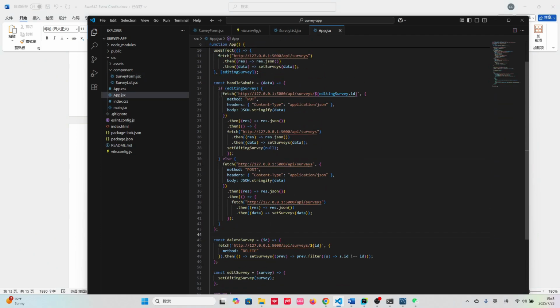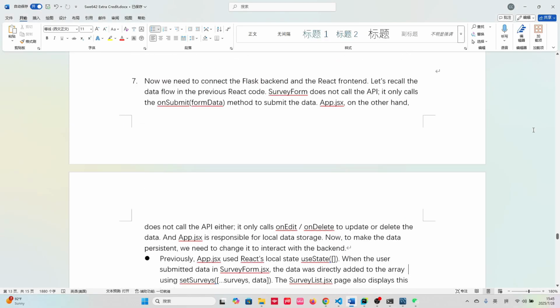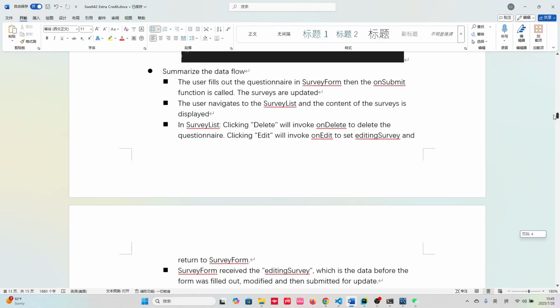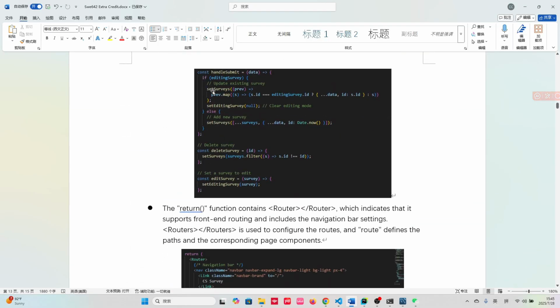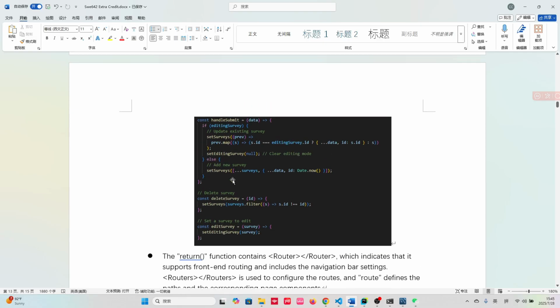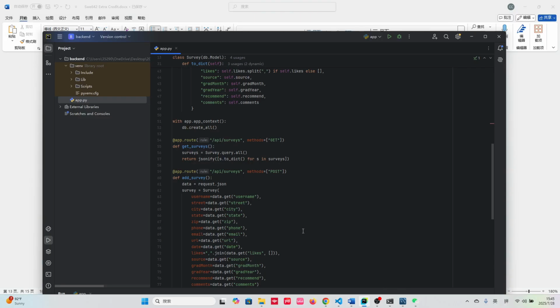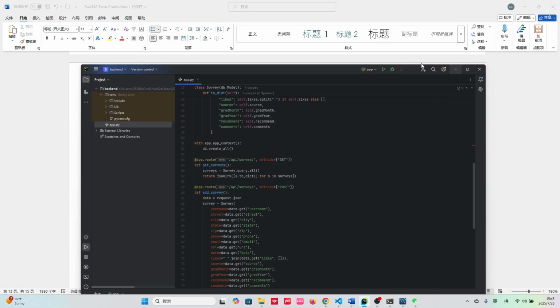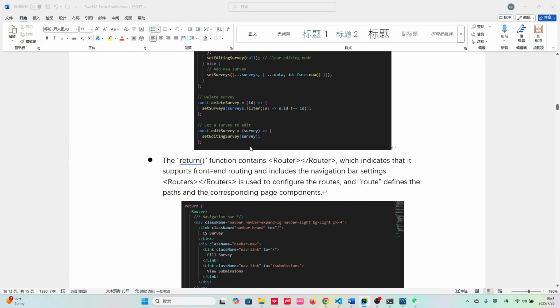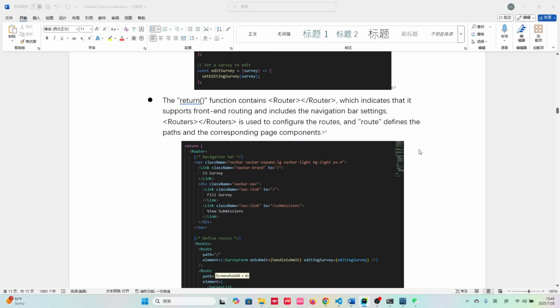Maybe you didn't know we use the fetch function and the set state. But here it just uses map, it doesn't use fetch. I just want to explain the difference between the front-end-only version and the full application.